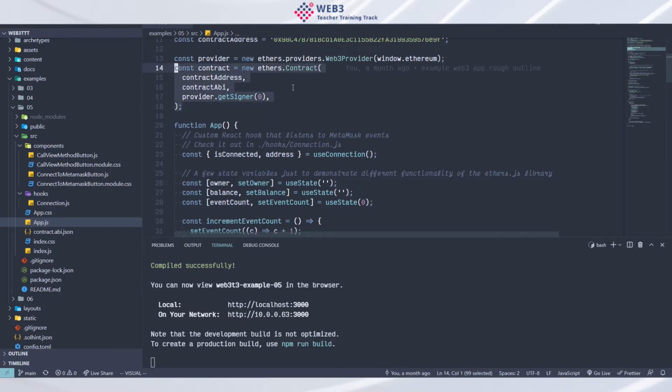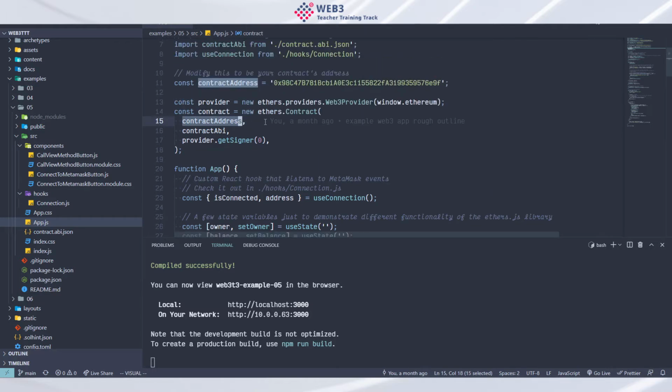This is from the ethers.js library. We're instantiating a new contract. We'll talk about this code a little bit. Contract address, that is going to be incorrect because this is an address from a blockchain I was part of a few weeks ago that no longer exists.